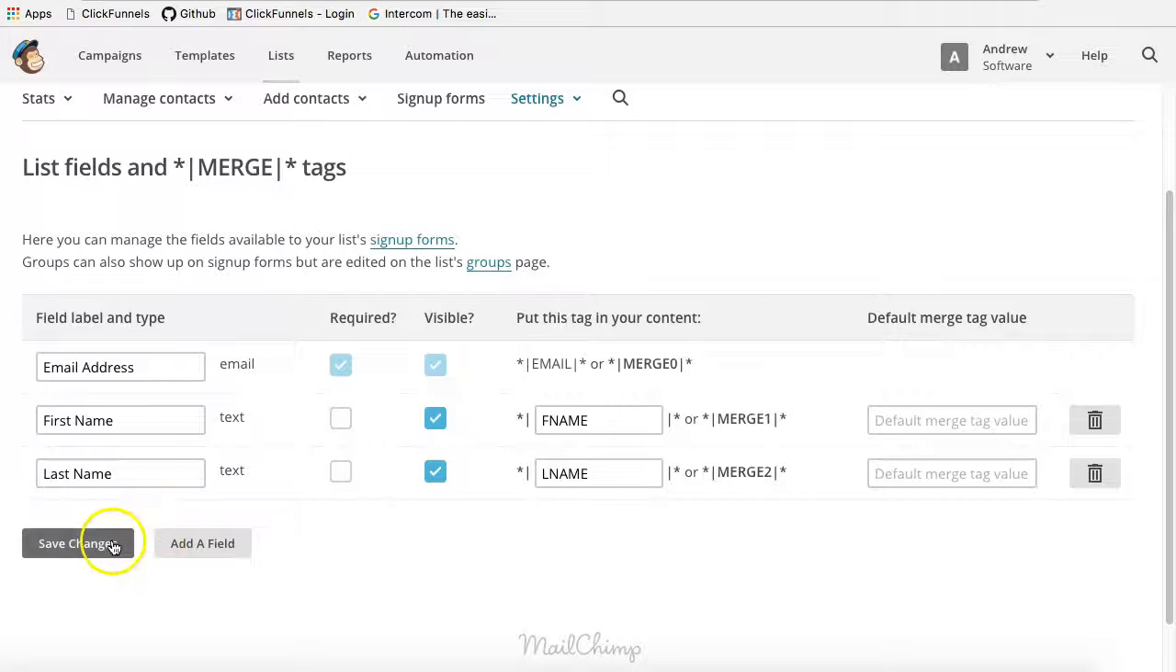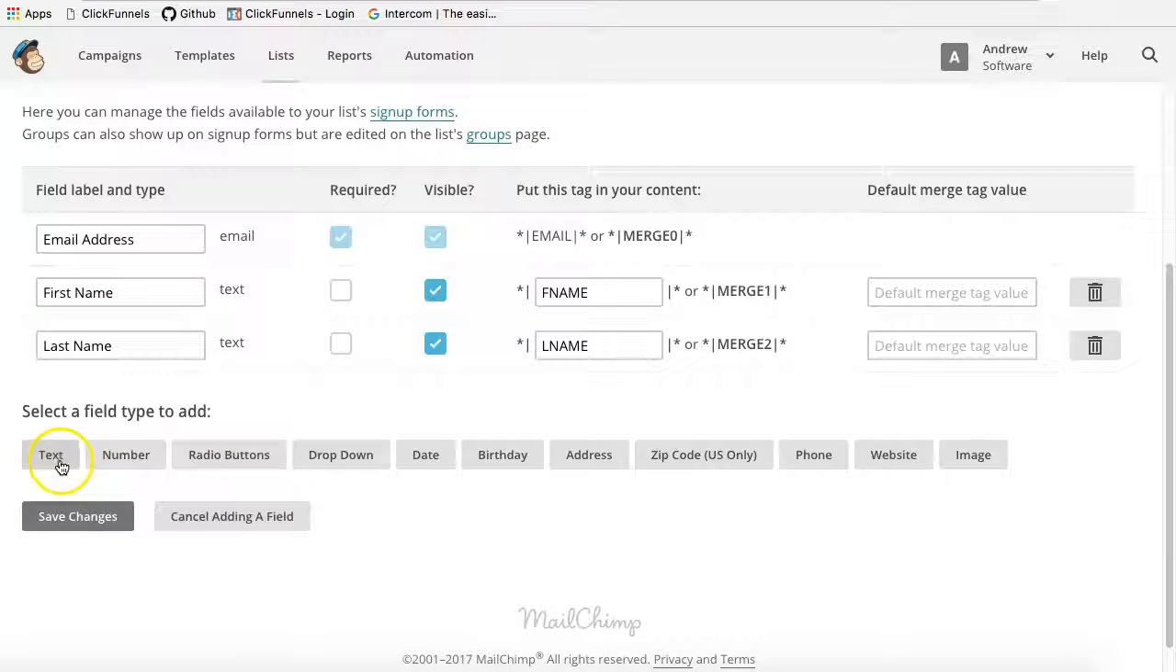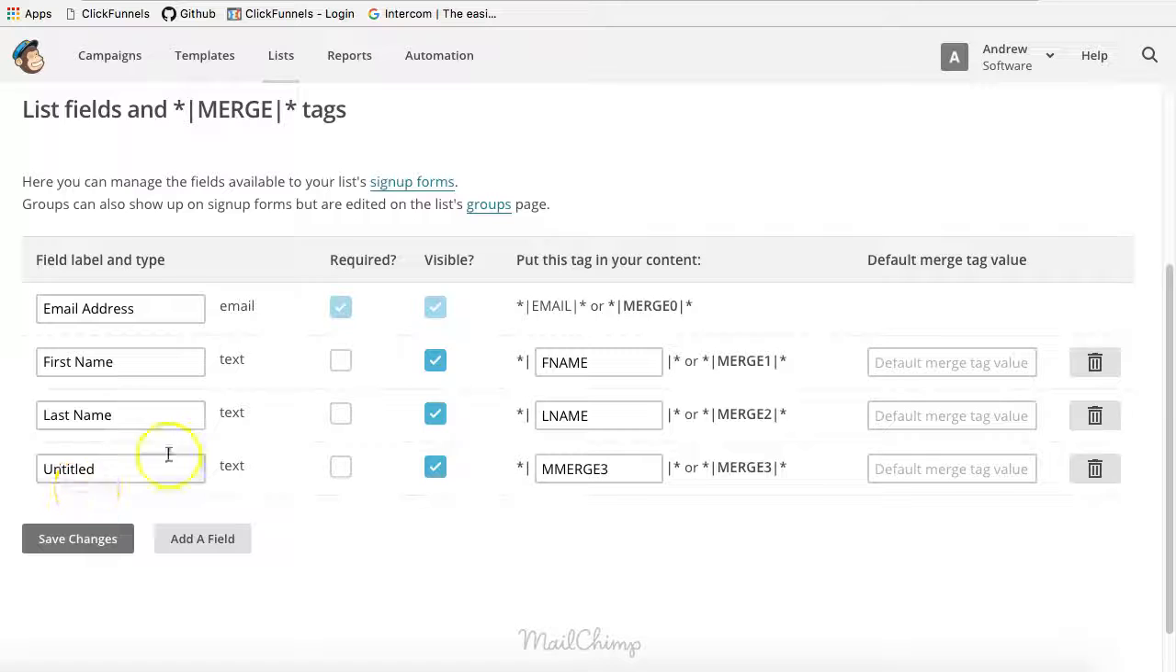We will also add a phone field. You will have to add a text field. Change this field label to whatever you want, for example, phone. And the merge tag you will have to change to phone.